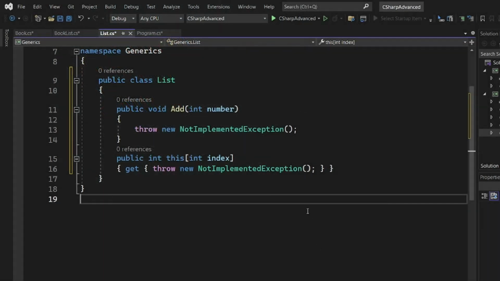Hi everyone. Today we are going to learn about the C# topic generics. Before we start with generics, let me first explain what problems generics came to solve. In .NET version 1, we didn't have generics.